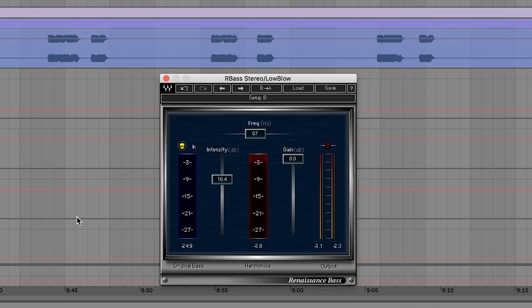R-bass is really one of the best bass enhancement plugins I've ever worked with. What it does is you center it on a frequency that you want to enhance. You move the intensity slider up and down. It's very simple. So let's take a listen to it while I move this. I've pushed the intensity up to 10.4. Let's take a listen to the sound as I move the frequency up and down, and you can hear how the sound changes.